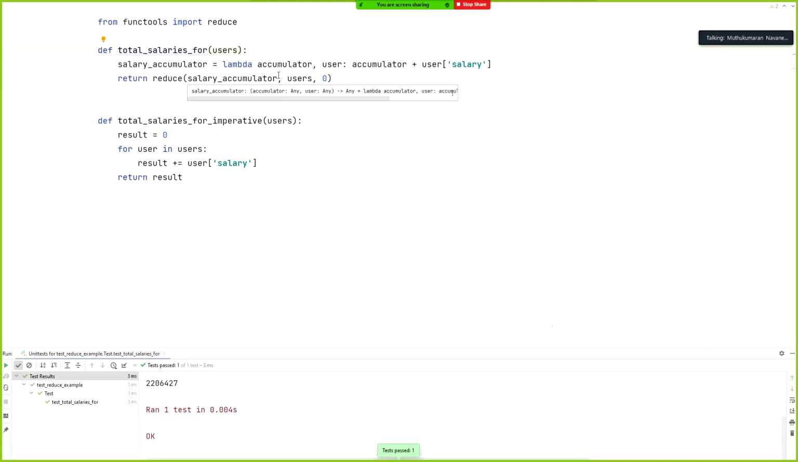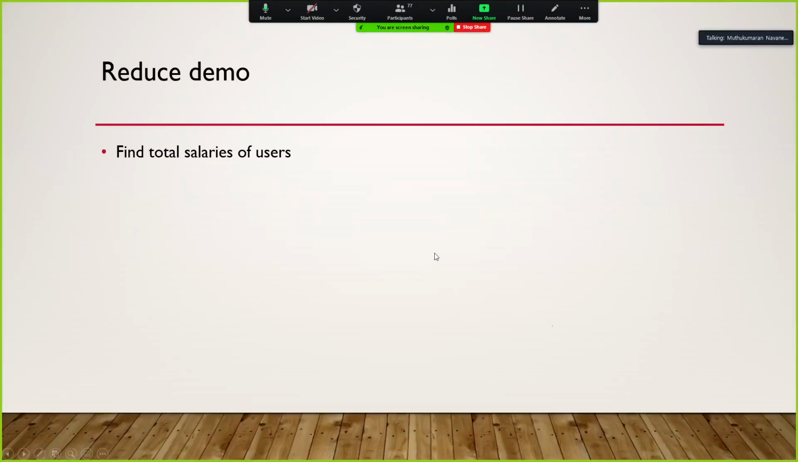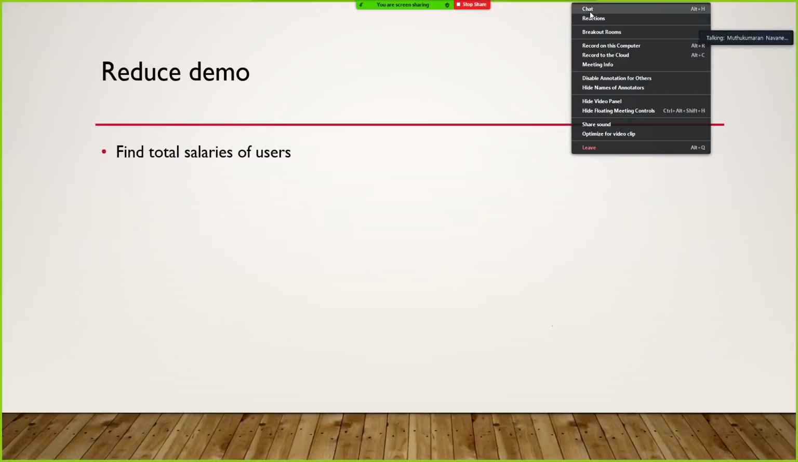That's a good thing, and we have almost done it. There is one more thing actually, which is called partial. Are we on time, or are we missing? Can we go for some time?